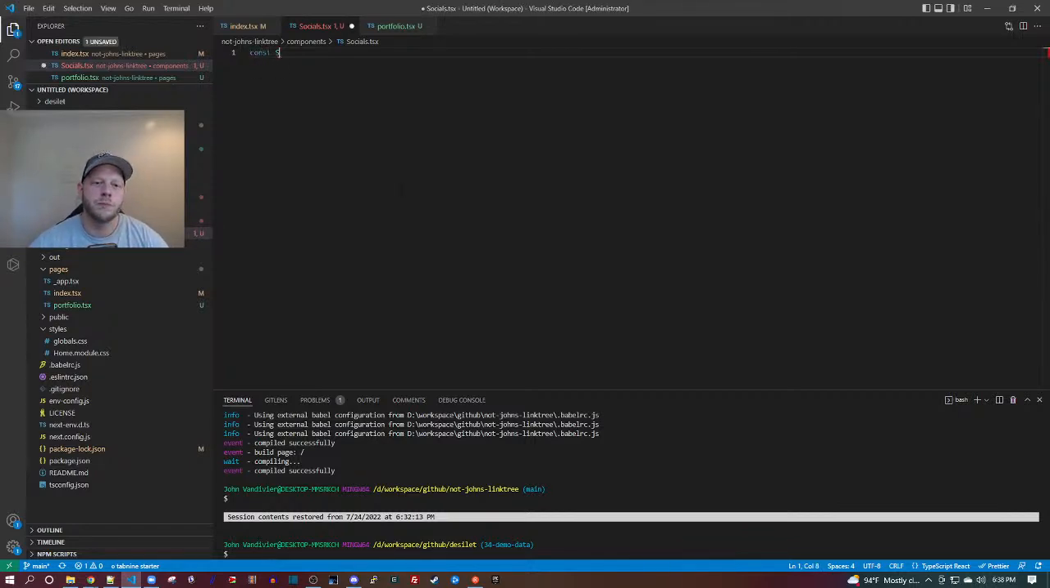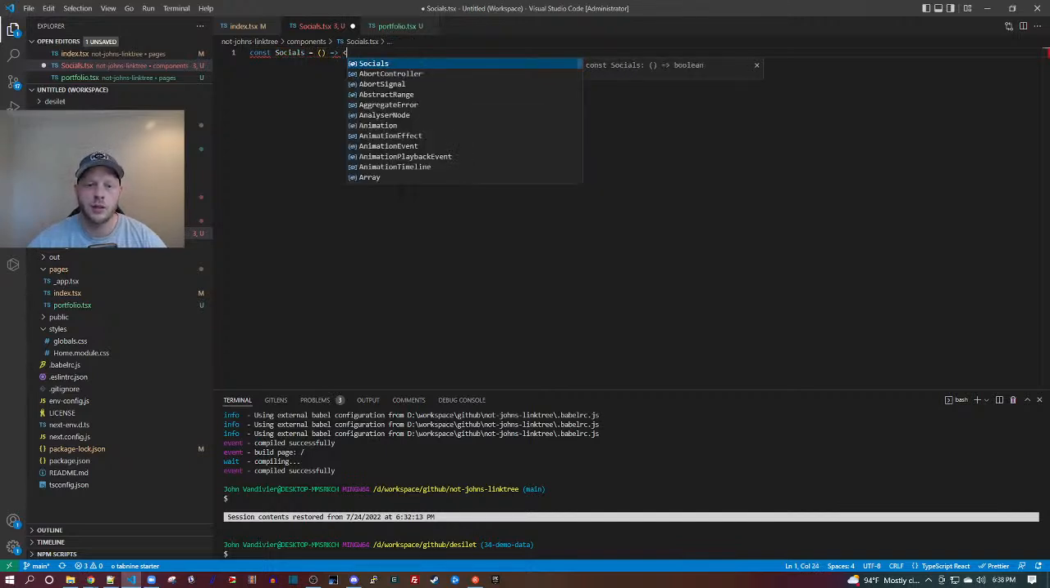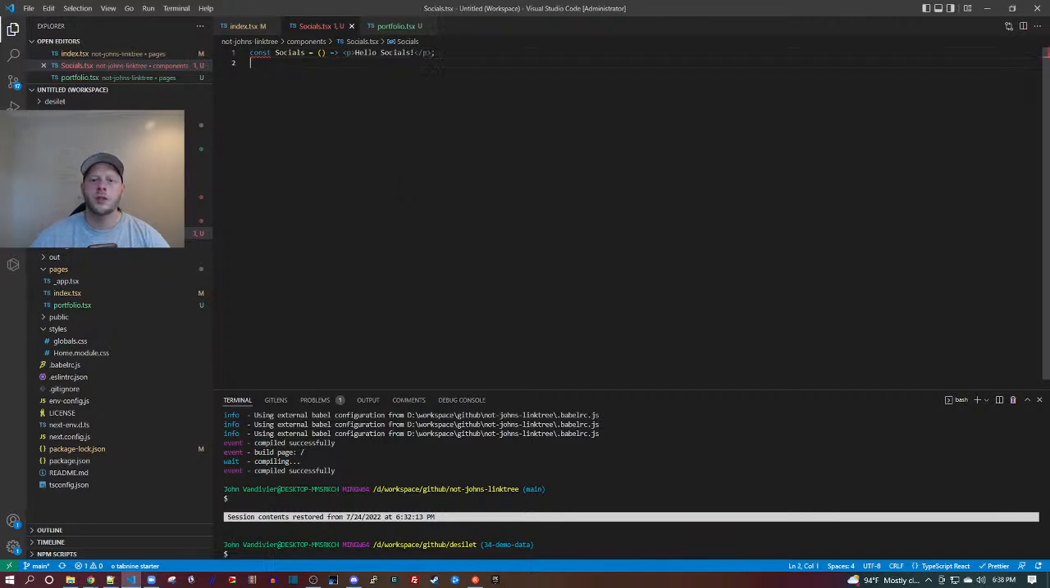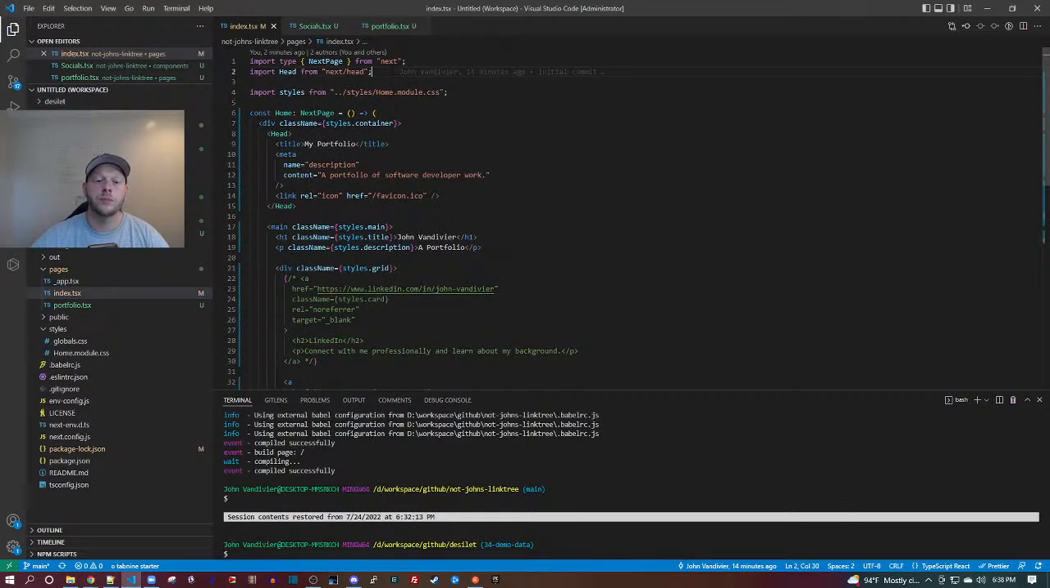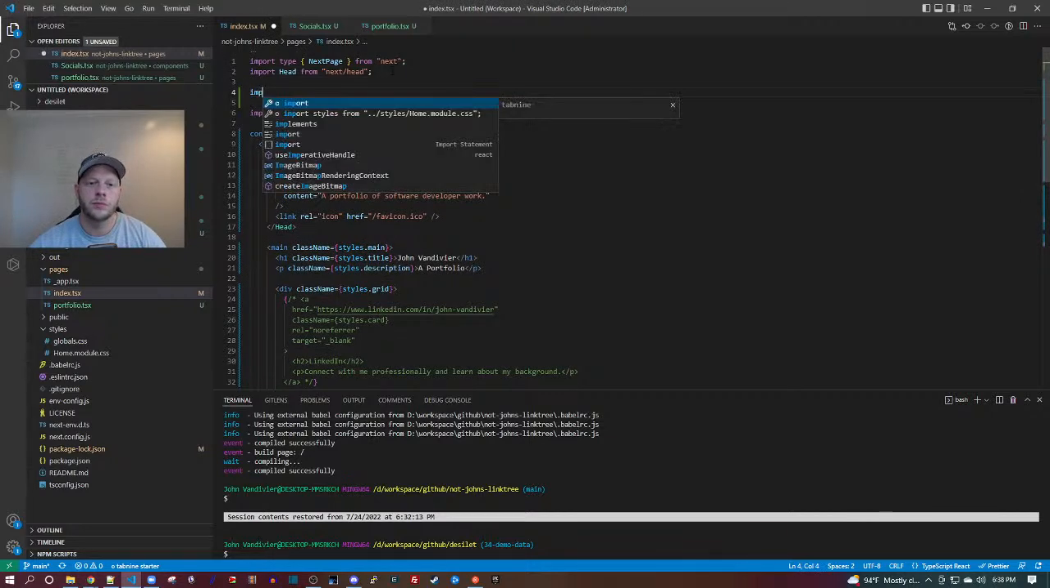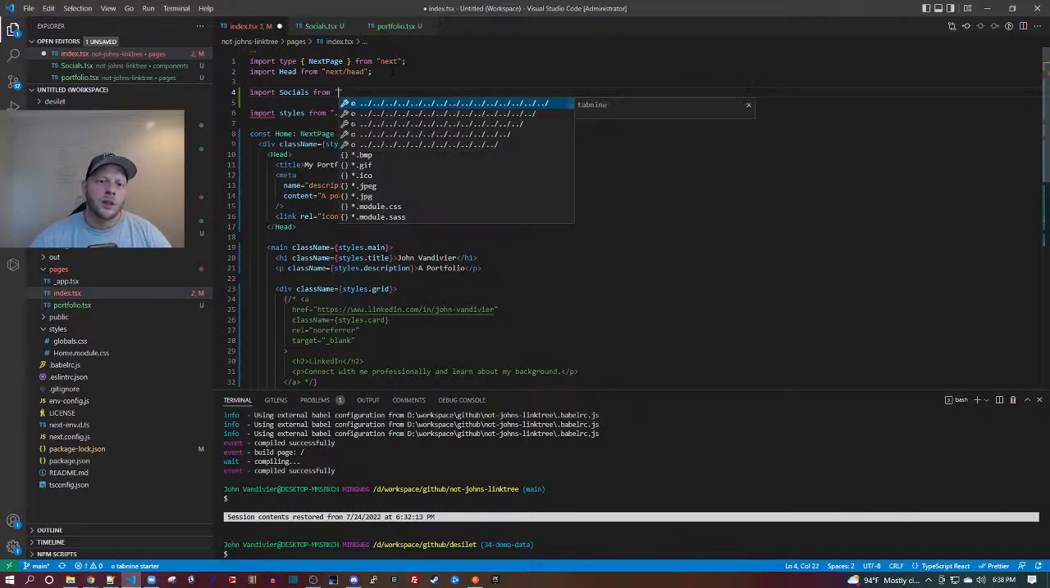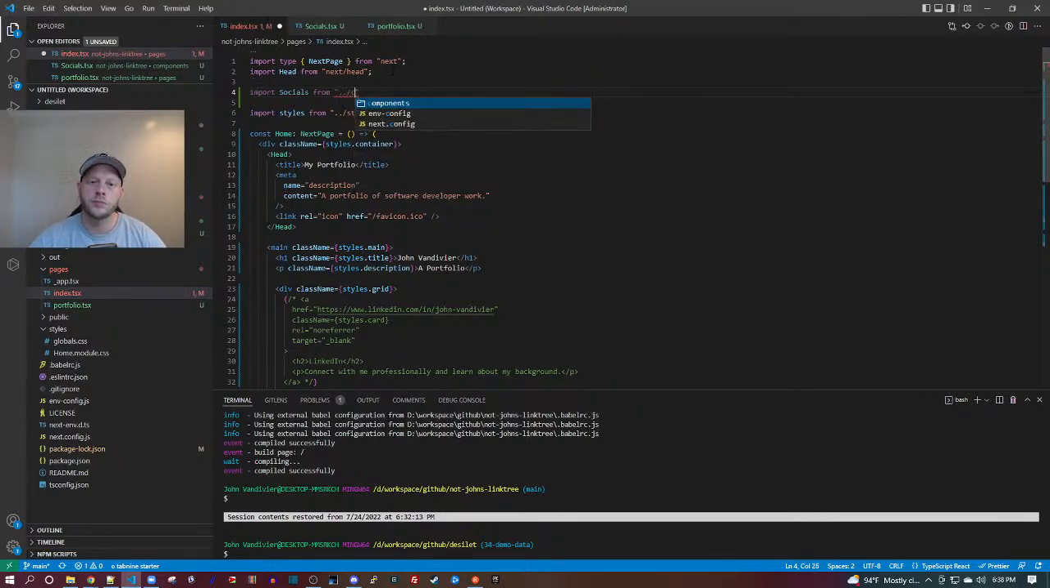And by default, we'll just have it be nothing, just a hello socials. Export const, okay, and then the index will import socials from components/socials.